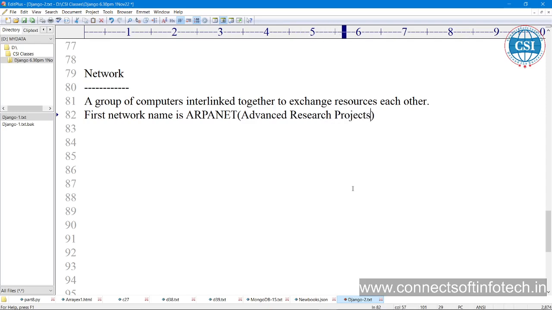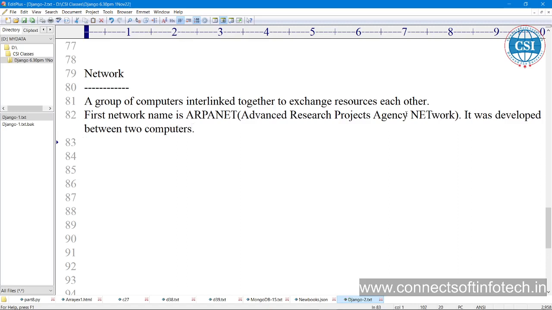ARPANET stands for Advanced Research Projects Agency Network. A for Advanced, R for Research, P for Project, A for Agency, and NET for Network. The first network was developed between only two computers, and the network sharing concept started from there.